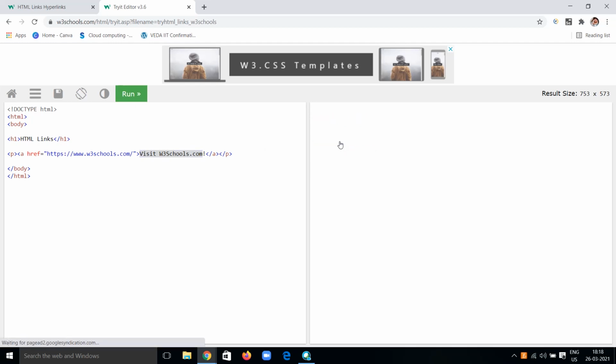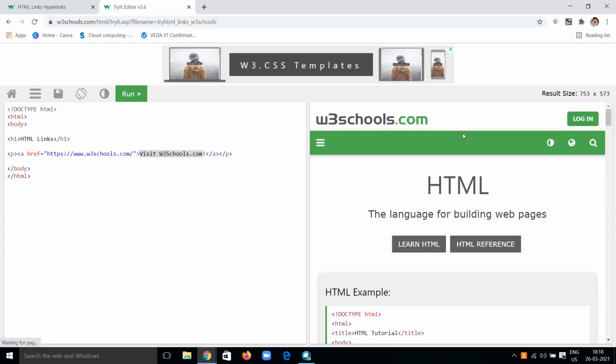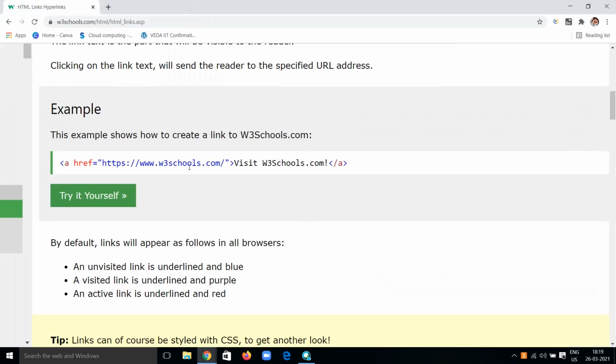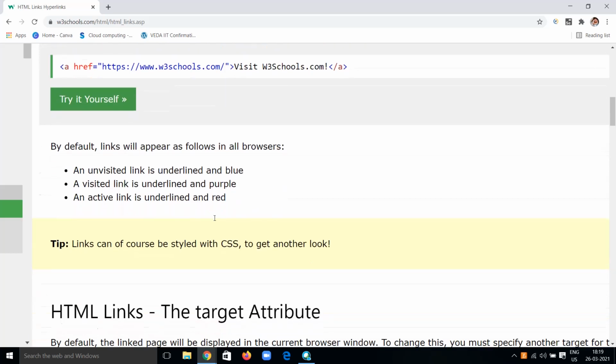If you click on this link, you will be navigated to the page which you have mentioned in this href attribute. You will be navigated to the value of the href attribute. So this is about hyperlinks, how to specify them and how to use this attribute.